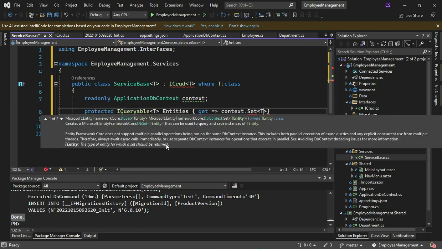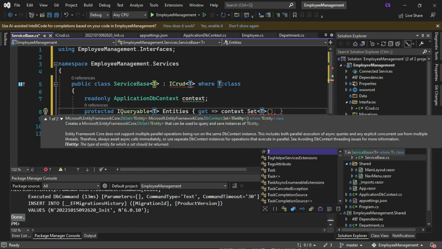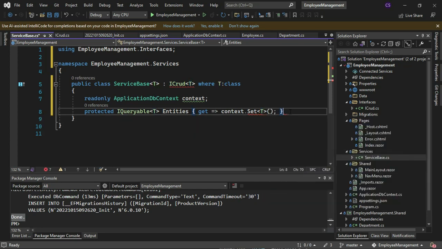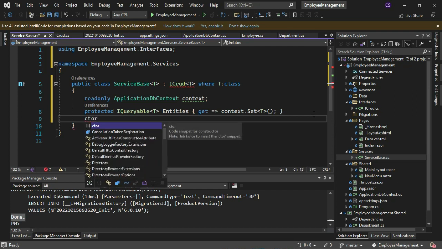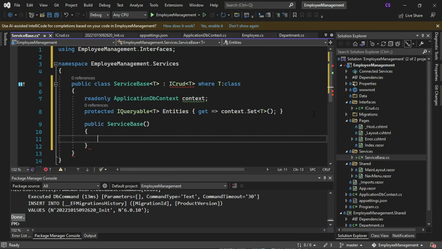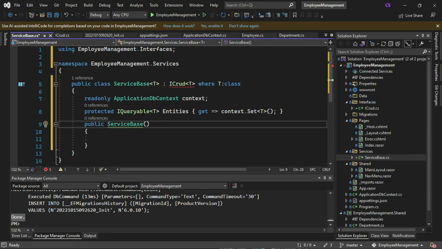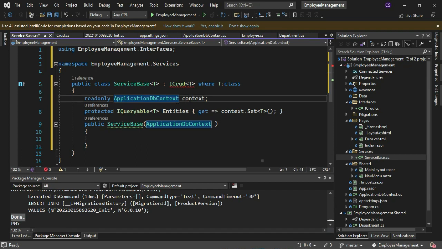All right, and it actually finishes up like that. Okay, so we can go ahead and create a constructor for our service. So CTOR like that, and we have our constructor, and inside there we're going to pass in this ApplicationDbContext and call it context. So this is basically a parameter that we're passing into our service base. That's basically what we are doing right now.